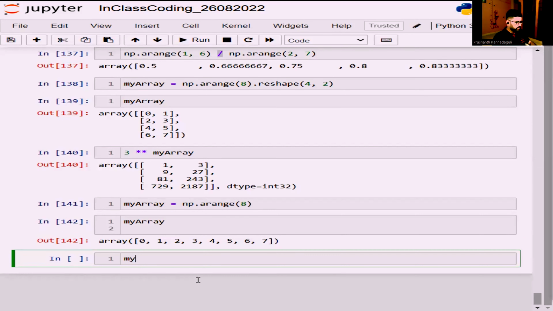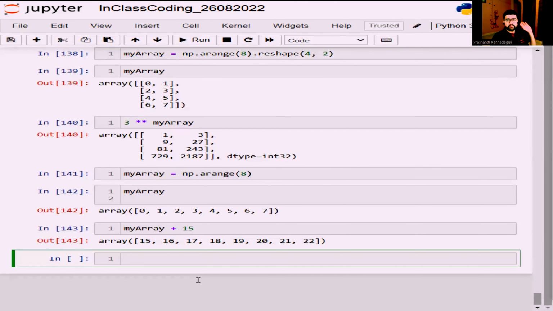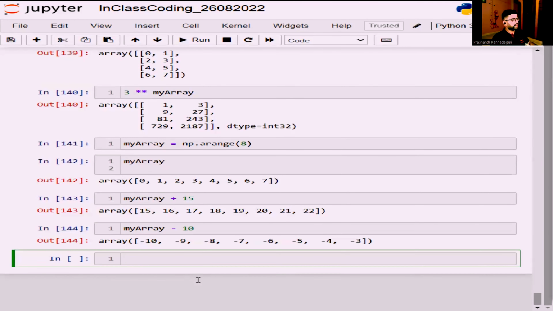Now I'll write my array plus 50. Every number gets added 50, right? It's again a unary function. I'm applying the unary operator plus, right? Add a specific number to every element. So this is also valid. My array minus a specific number. So every element will be subtracted by that.